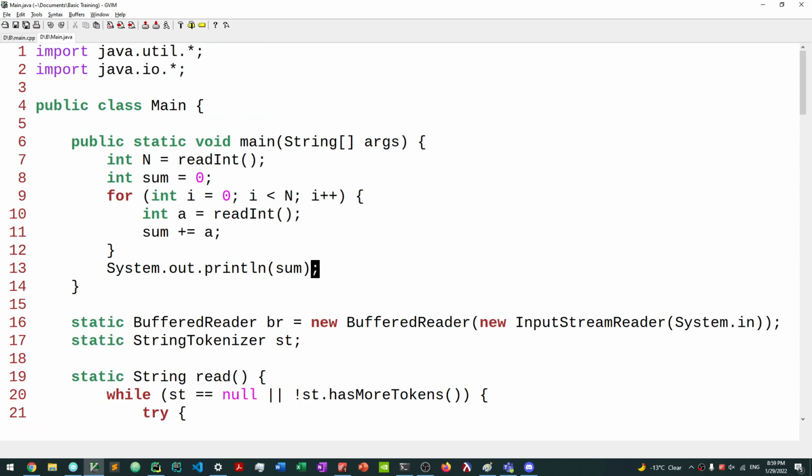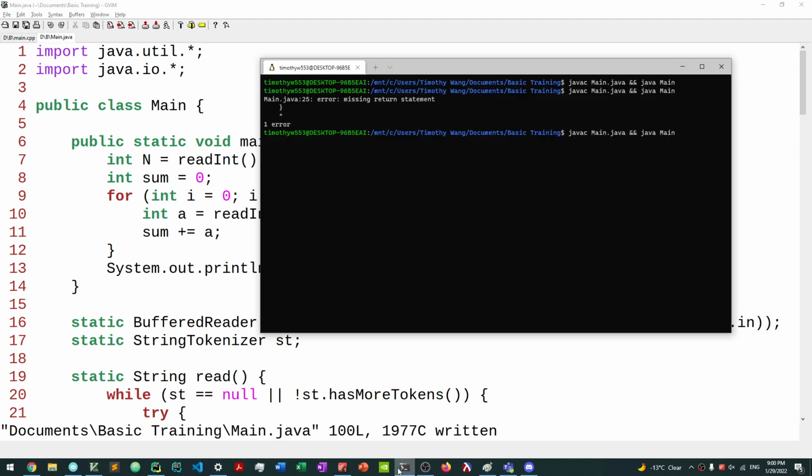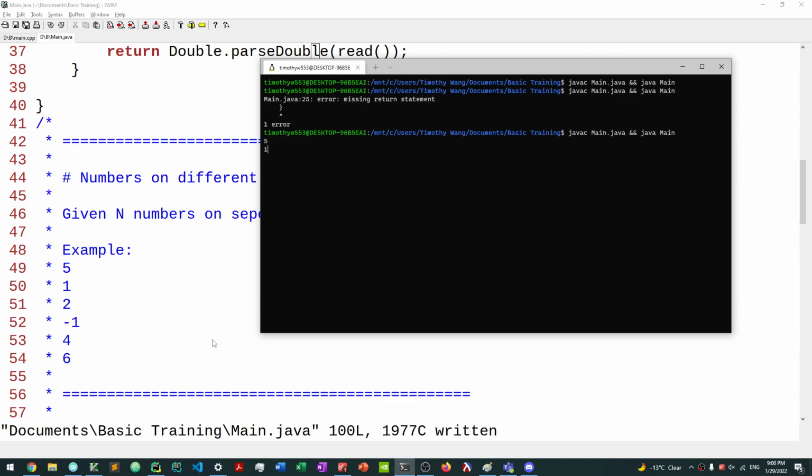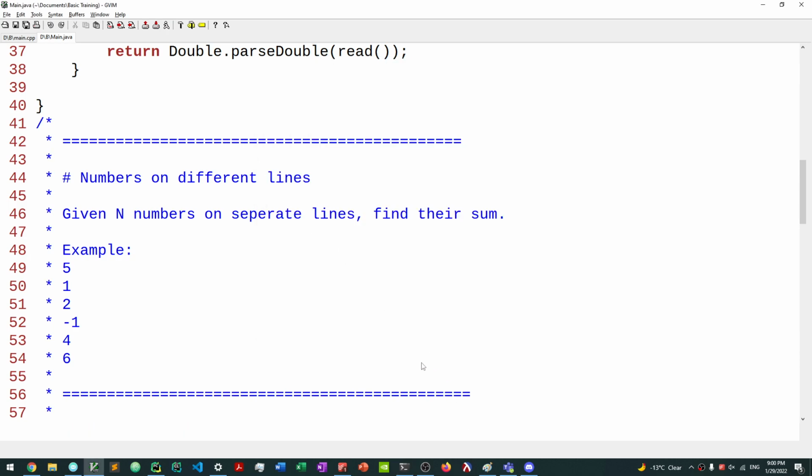So let's quickly run this. Let's save this first. Let's compile it. Okay, so the sample input we have is 5, 1, 2, -1, 4, and then 6. And we get a total sum of 12. And let's see, does that work? Yep, that looks perfectly fine to me.